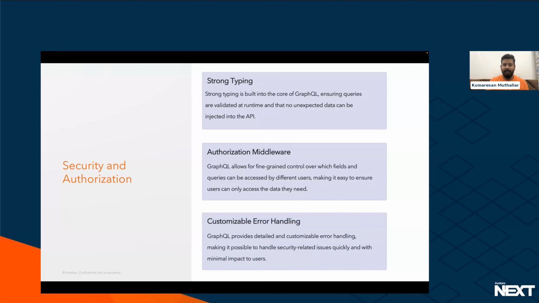Then there is customizable error handling. GraphQL provides you with detailed and customizable error handling, making it very easy to handle security related issues, so that it doesn't impact the user experience.